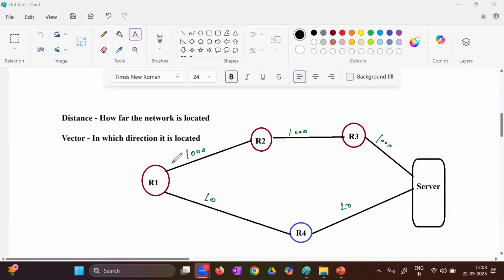1000. It means that number of hop count is not enough to identify the best path between the source and destination. Apart from that, what matters? Speed. Okay. So when you are discussing distance vector protocols, it is going to use only one factor, that is called a distance vector, that is called the number of hop counts.